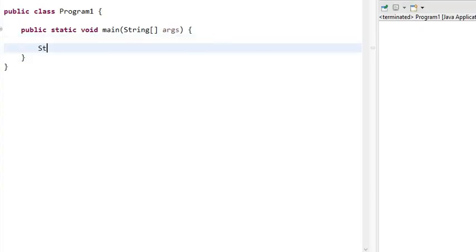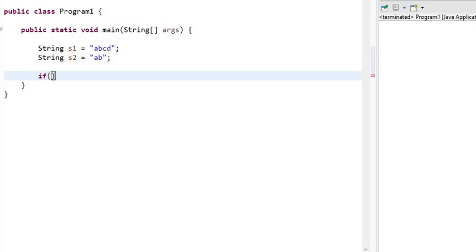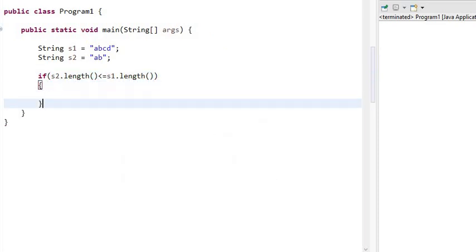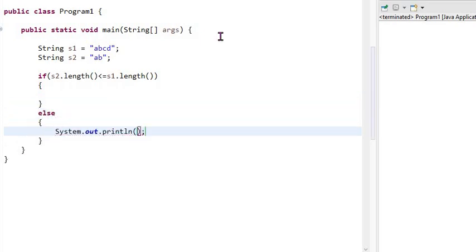So over here I will take a string S1, assume ABCD, right, and I will take another string S2 and I will initialize it with AB, because we were searching for it, right? I will take a condition and I will write if S2.length is less than or equal to S1.length, only then proceed further, else print -1, that it is not present.